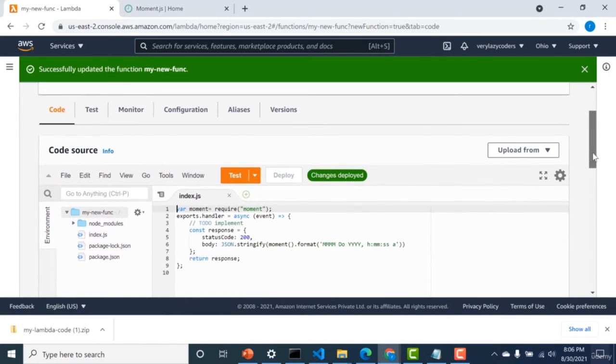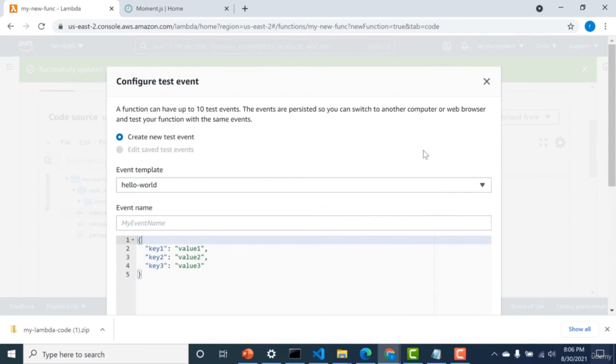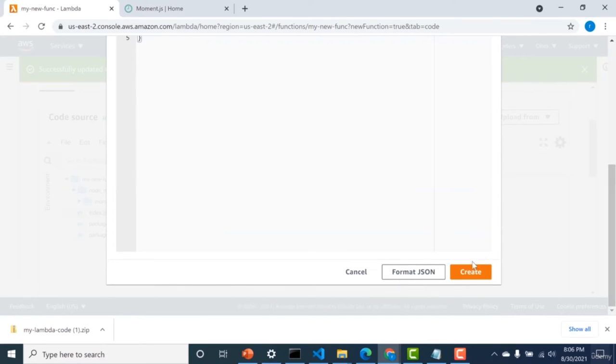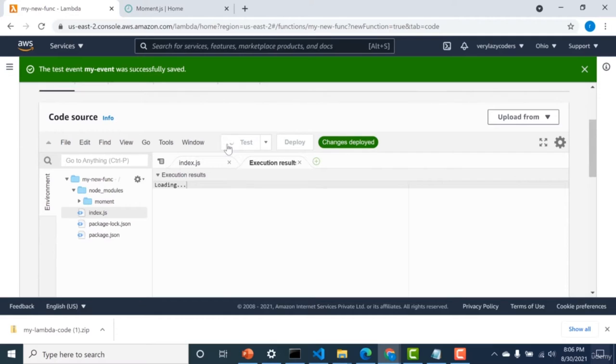And now if you look at the source code, you can see that there is a node module, and this node module contains my library that I have uploaded. So this is the moment library. And then there is the index.js and the package.json file. So let's test this. I need to create a new event, so I'll just call this my event. Click on create. And let's test this function now.